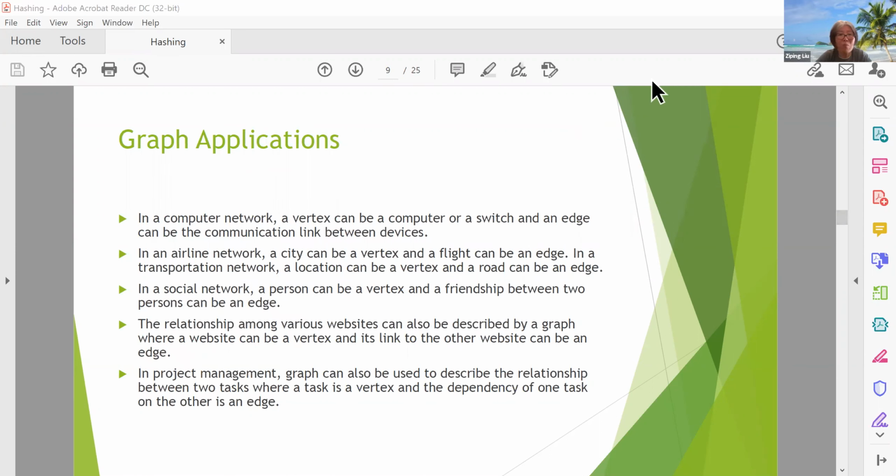The next thing to discuss is the applications of graphs. There are a lot of applications, so that's why graphs are important. First is computer networks. So what can be a vertex? In a computer network, you have what we call an AND system.